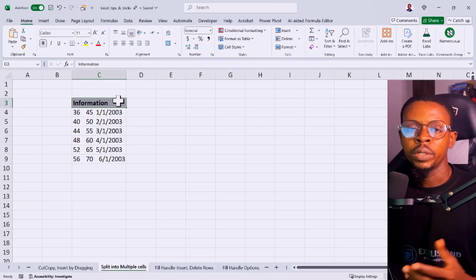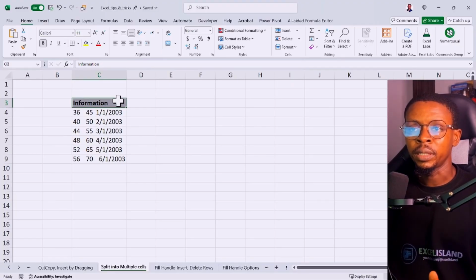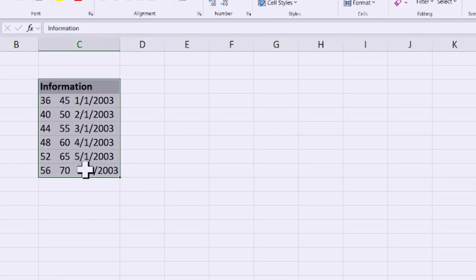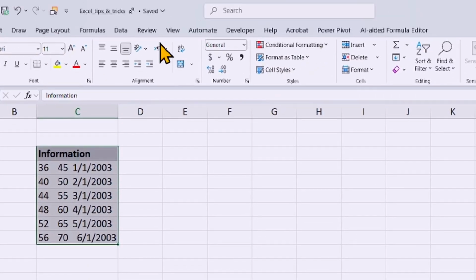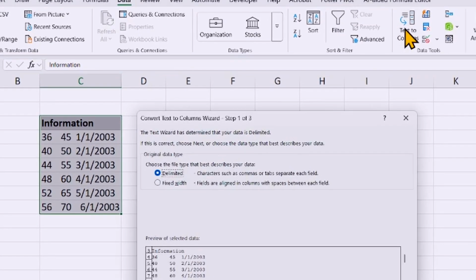Most of the time in the real world, you're going to receive messy, unclean, and poorly formatted data. In this case, we have information in column C that is meant to be in two or more columns but is in a single column. Now let's format it and make it better. All you have to do is select the range of the data set like this, go to the Data tab, and under Data Tools, select Text to Columns.